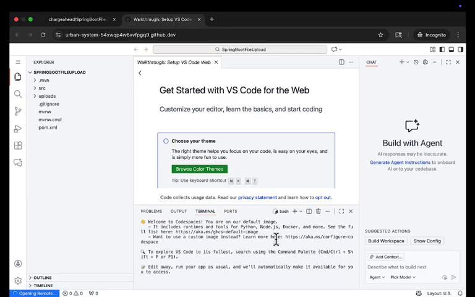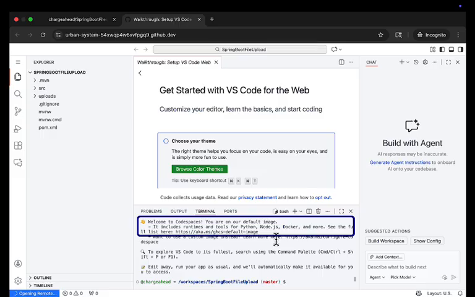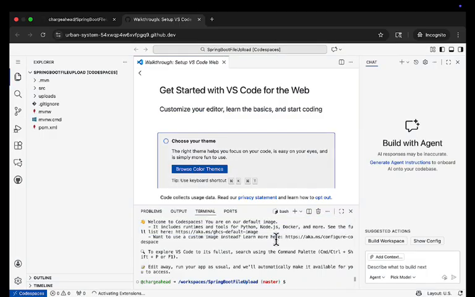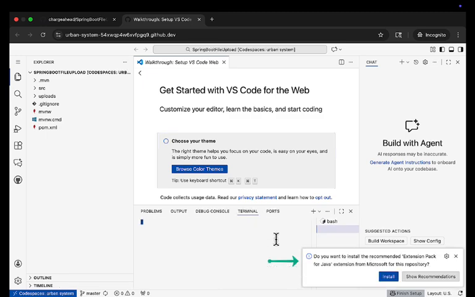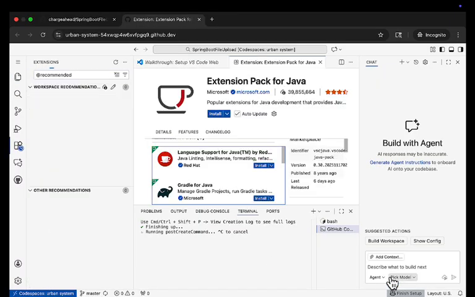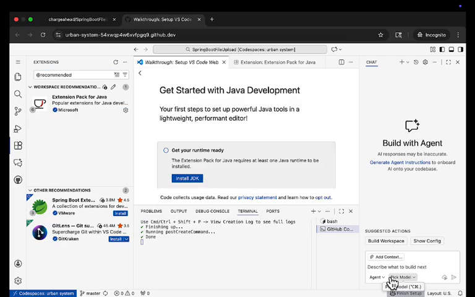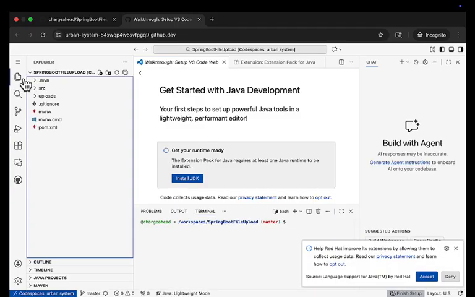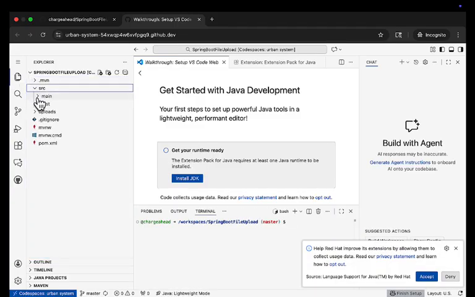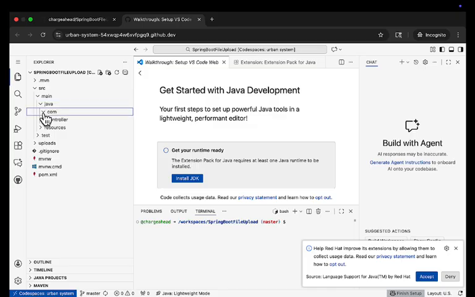This is running on a container which has software like runtimes and tools for Python, Node, and Docker, and a whole lot of others pre-installed. Upon launching, Codespaces detects that it's a Java project, so it recommends we install the extension pack for Java. Let me click Install. It starts. In the meantime, we can see here it is running a post create command after the machine build, which is completed now. Let's go to our project, to the main application class for Spring Boot.